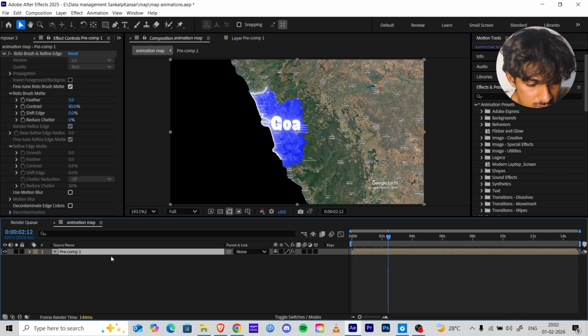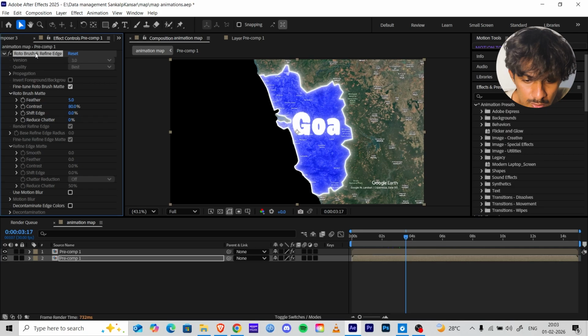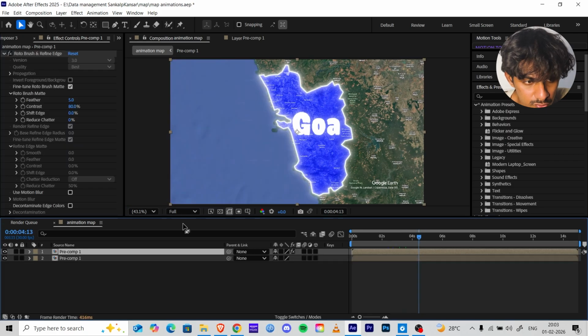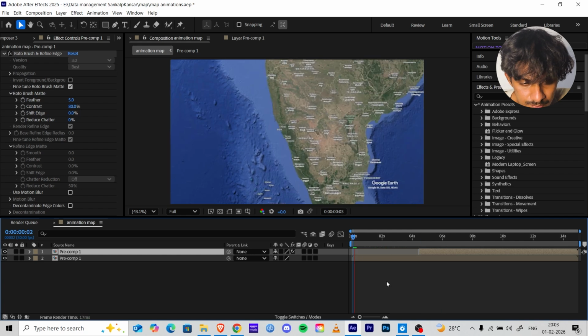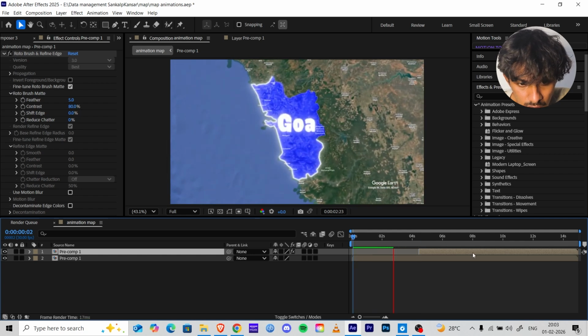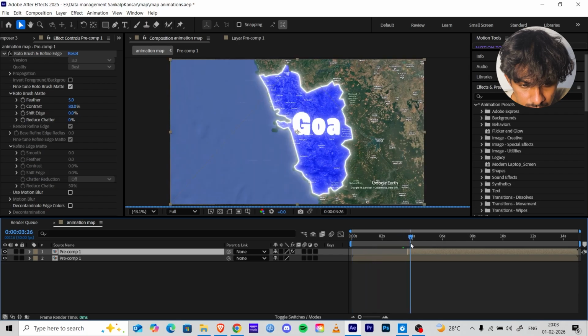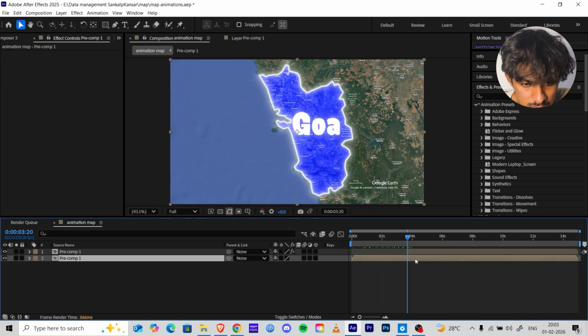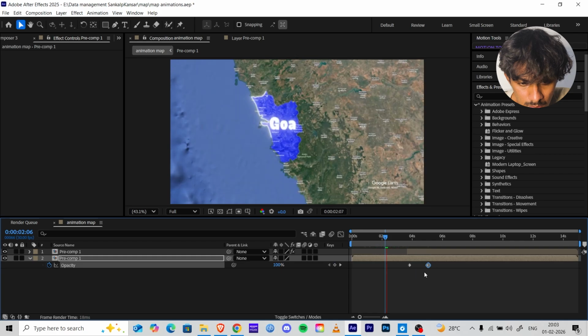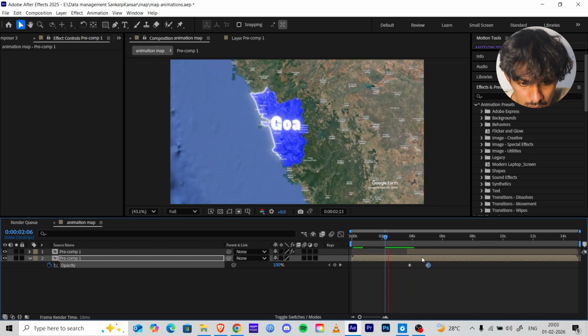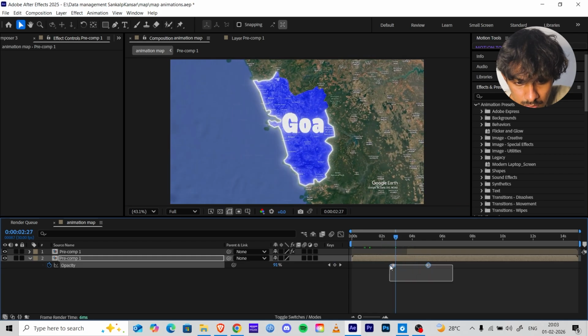So what we are going to do is keep this and duplicate the pre-comp layer. On the bottom layer we are going to remove the roto brush, and on the top layer we are going to keep the roto brush. Then we are going to cut this part where we want the effect of water to start. So we'll start from here, the water, cut this, and then change the opacity from 100 to 0. Okay, yeah, so maybe from here only we will start.